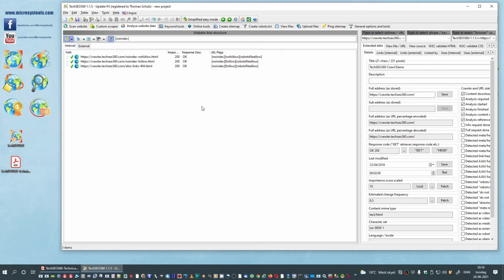So that is an easy way to quickly crawl an entire website and filter for various URL flags, in this case no index and no follow.